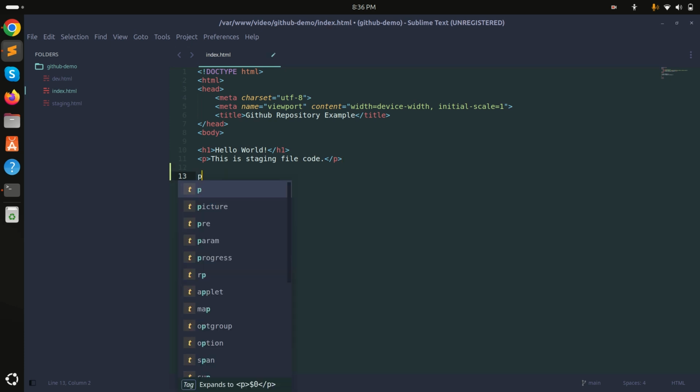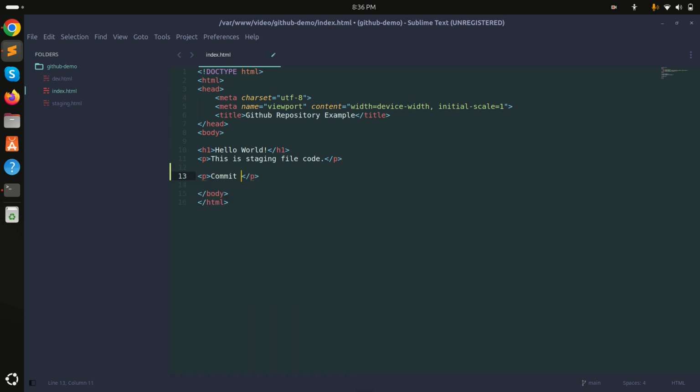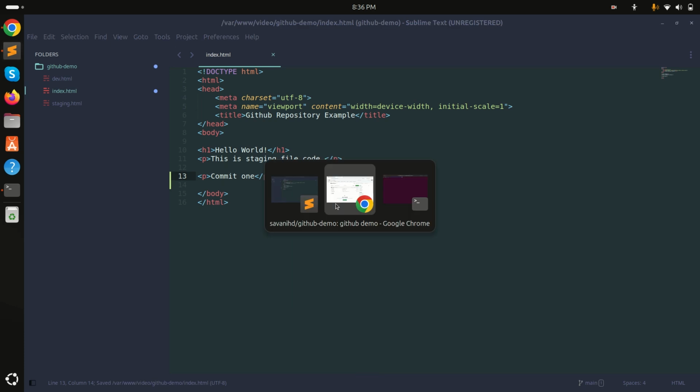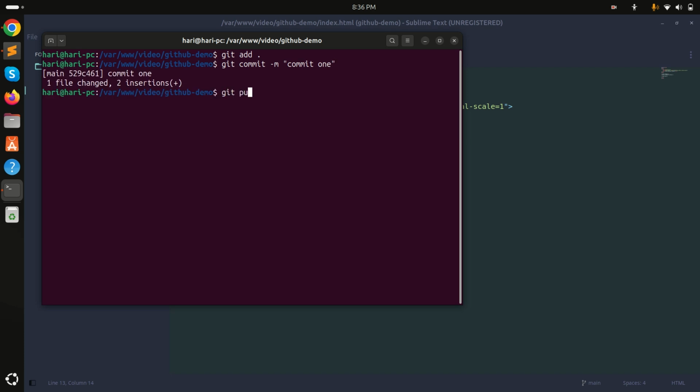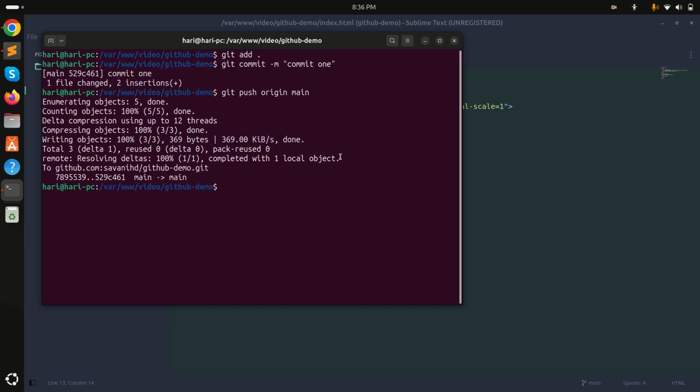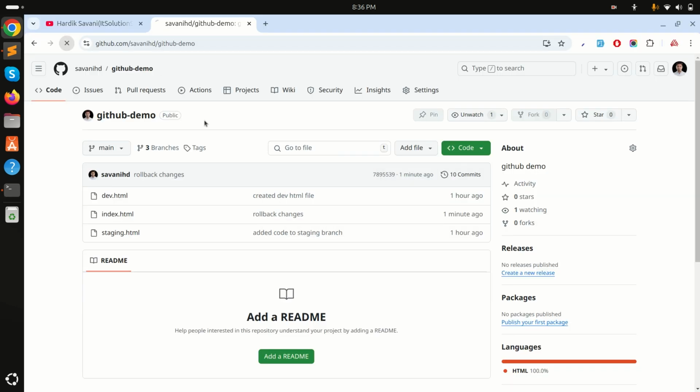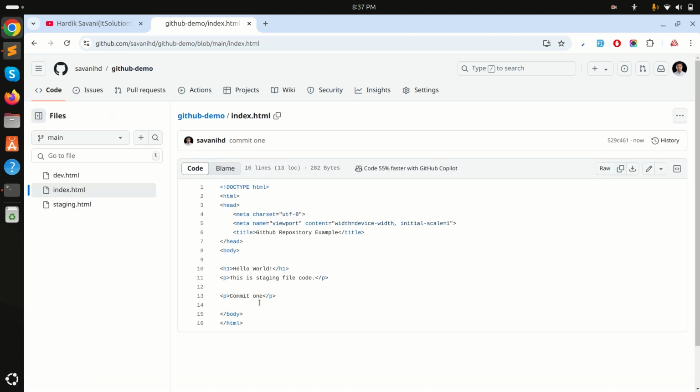What I will do is simply add a line, commit one, and save it. Okay, and I will add the commit. So I will say git add, and I will give a commit message like commit one. And I will simply push it. I will say push main, and hit enter. Now if I go here and refresh it, there are 11 commits, and you can see that I added the code commit one.